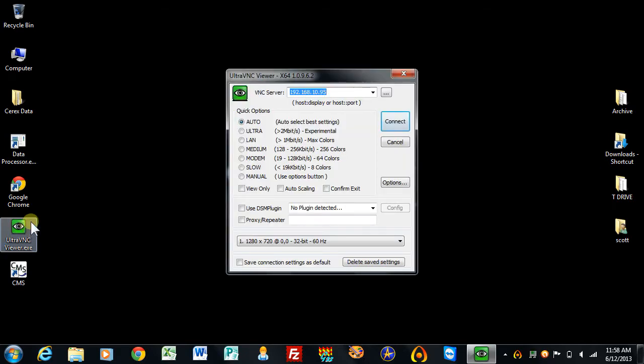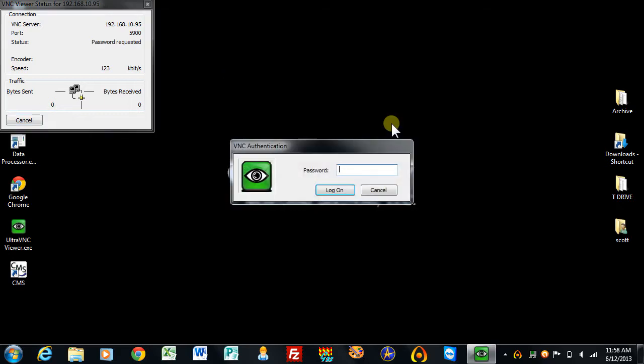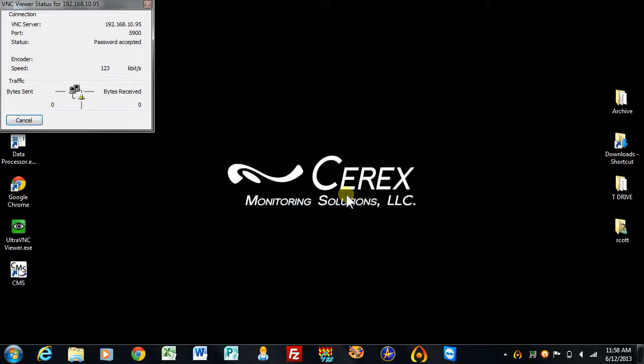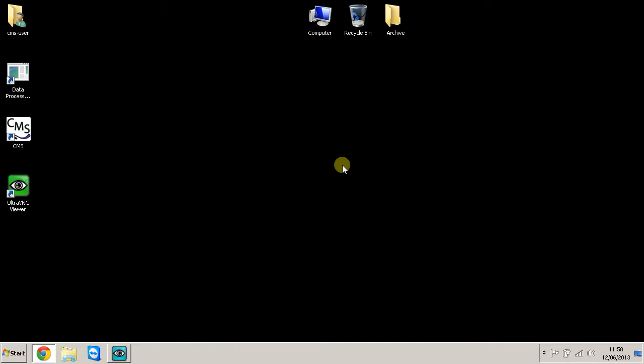To establish a connection, double-click the Ultra VNC icon. Type the IP address of the remote analyzer and click Connect. When prompted, type the password cerexms, all lowercase. Click Log On. The remote analyzer's desktop opens in a new window. If CMS is not running, double-click the icon to start.